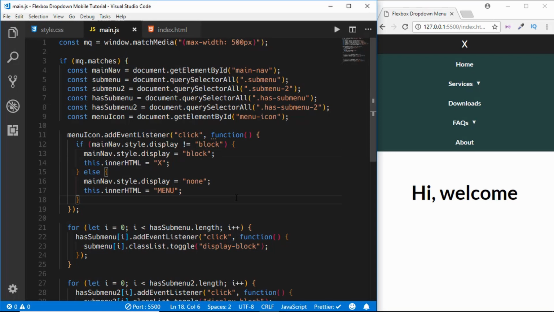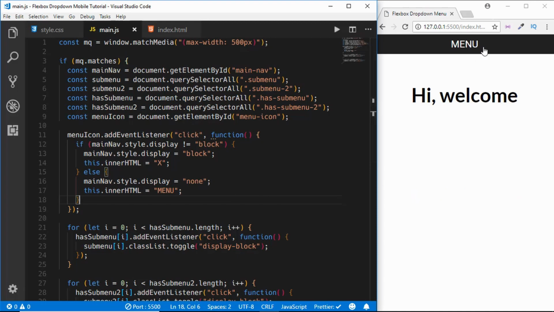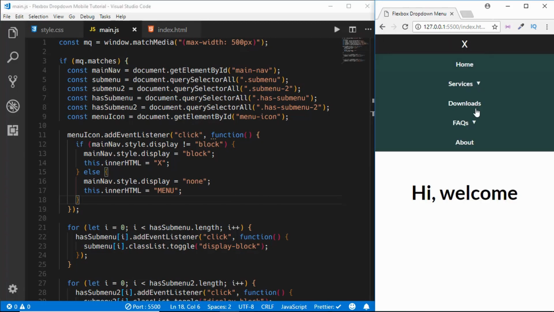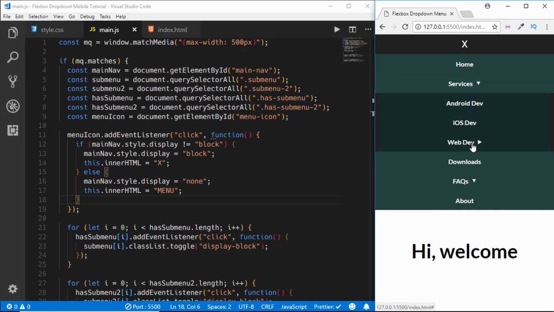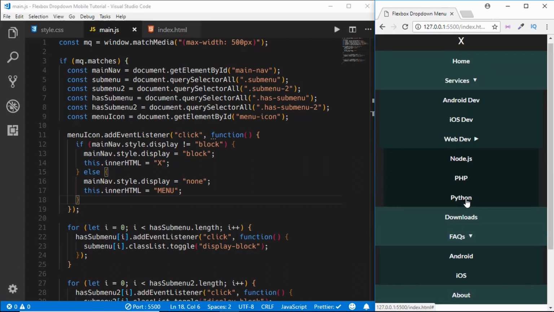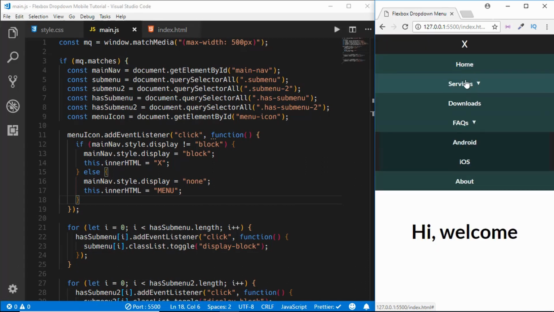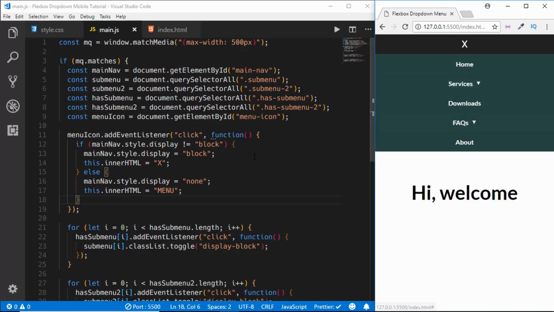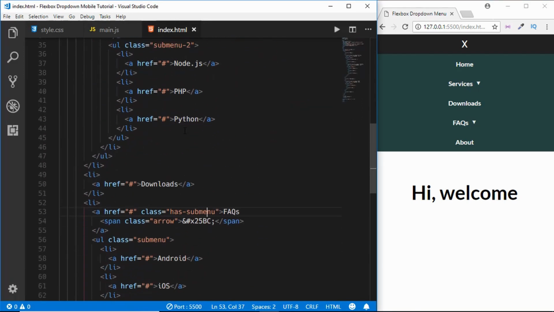So that's it for our responsive mobile navigation. So if I save it once again, we can see that we have this menu button over here. If I click on this, we get these menu items. If I click over here, we have this submenu. If I click here, we have this another submenu, and everything is working all right. So this is basically how you can design a responsive mobile navigation and a desktop navigation using the same markup that you have over here.